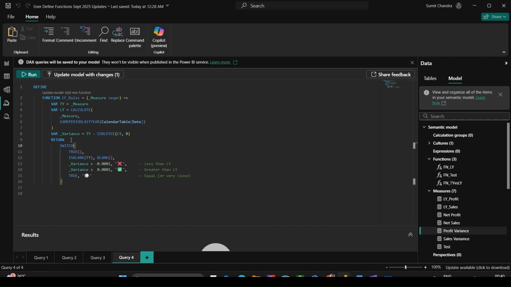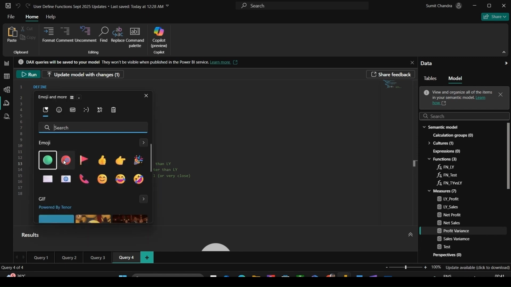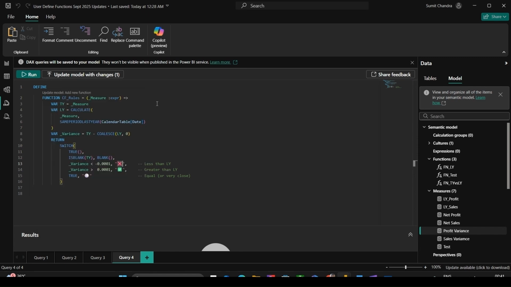Then in return I am using switch function, and here I am putting if my variance is negative, then I will use this symbol. If this is positive, I'll use this symbol. Else means if variance is 0, then I will use this symbol. For using this symbol in keyboard, you can press Windows and full stop key, and from here you can use any symbol which you want.